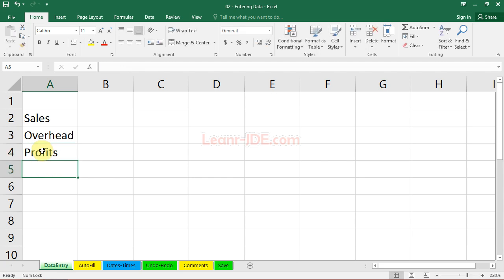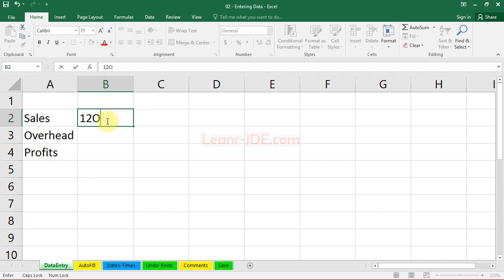Now, I'm going to put numbers in here for sales and overhead. I've got caps lock on, I'm about to type 1, 2, 0, and I press O. Now, O and 0 are right next to each other on the keyboard, maybe I'm not sensing anything wrong. I'm going to press the Tab key here. Now I'm going to type 160, I will type it correctly, and press Tab.